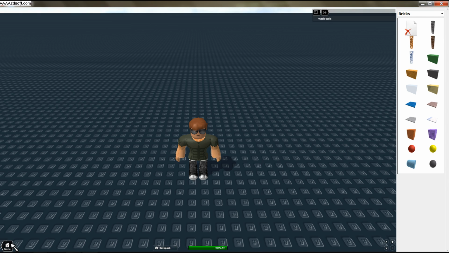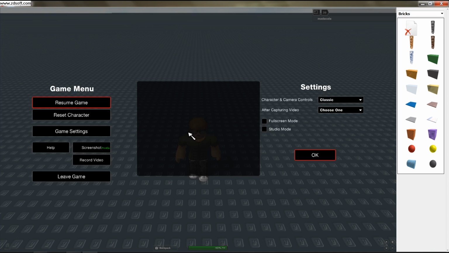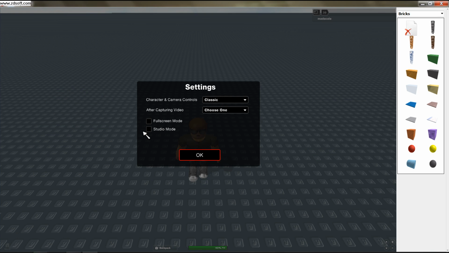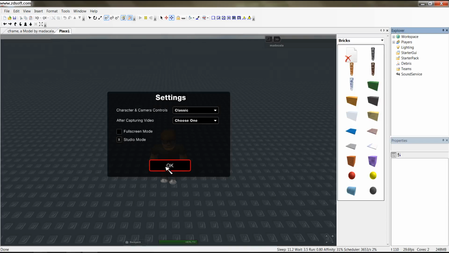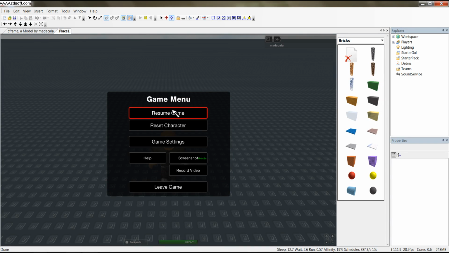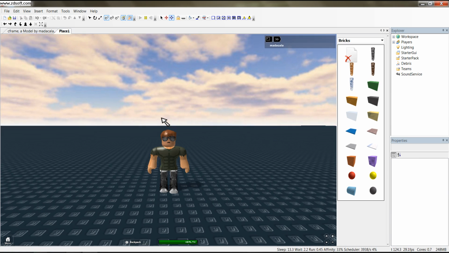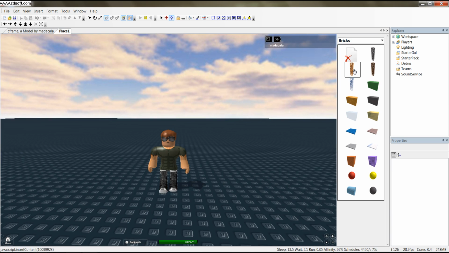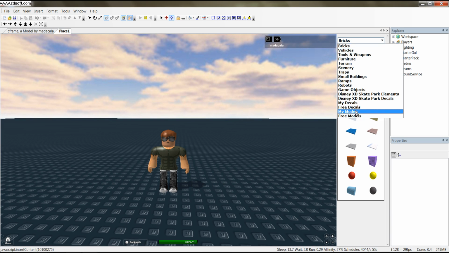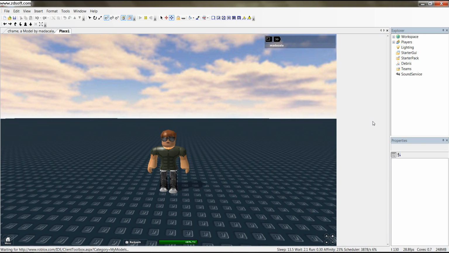Okay, you want to go to Menu, Game Settings, and select Studio Mode. Make sure there's a little X in that, and then press OK. And then resume game, and there you go. You have your Roblox Studio. And you want to once again select the toolbox and your resize tool because that's the most helpful tool. Now, the unfortunate thing is you cannot resize a model, like a whole car.